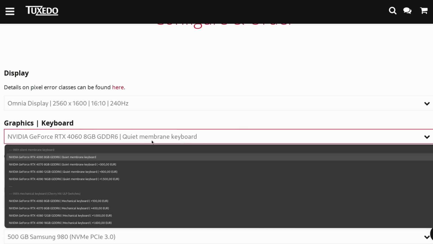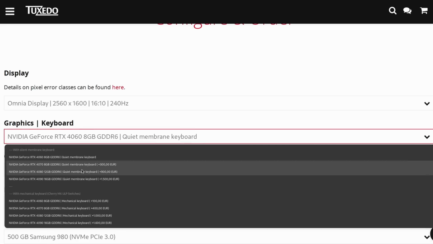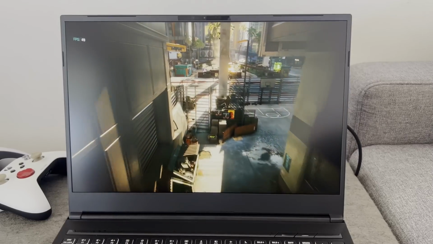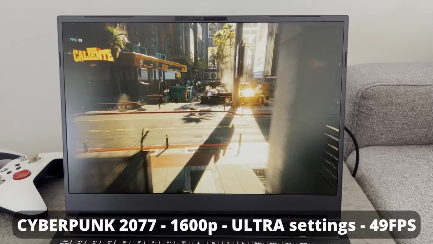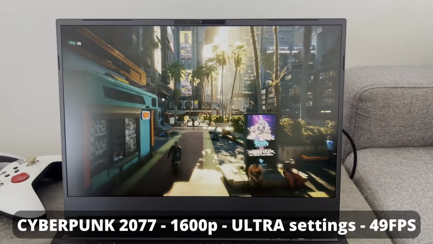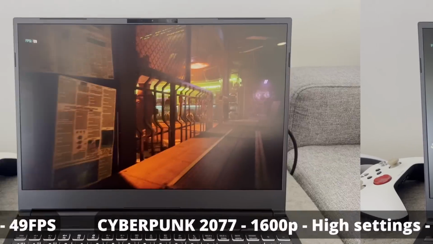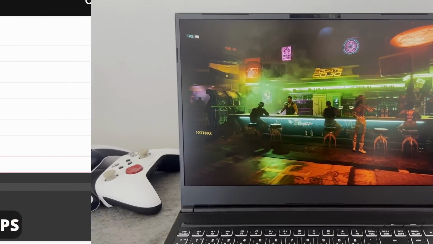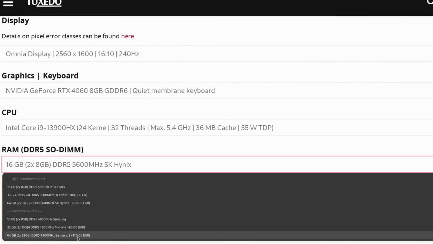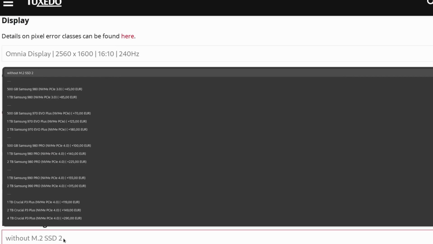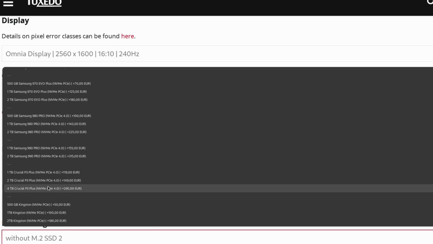You can pair that with an RTX 4060 or up to a 4090, which of course are perfectly supported under Tuxedo OS. My review unit has the RTX 4060, and testing that laptop in Cyberpunk, I got 49 FPS at ultra settings at the native resolution, which is really solid. At high settings and the native resolution, it reaches 59 FPS. RAM options go from 16 gigs of 4800 MHz DDR5 to 64 gigs of 5600 MHz DDR5. And for storage, you can get up to 2 4TB PCIe 4 SSDs.